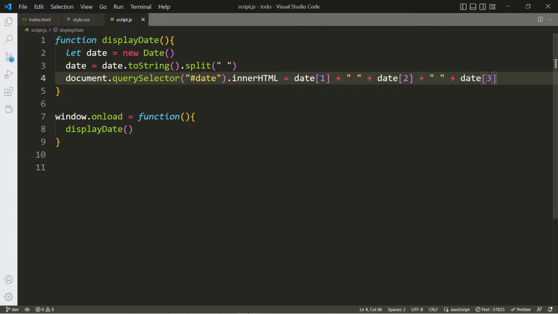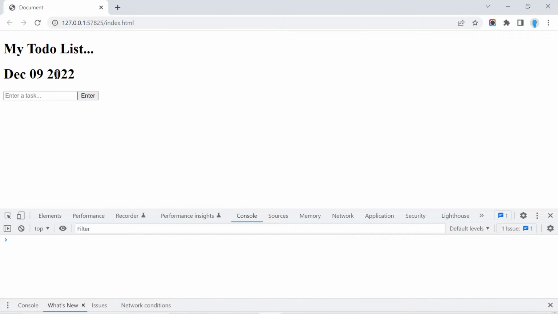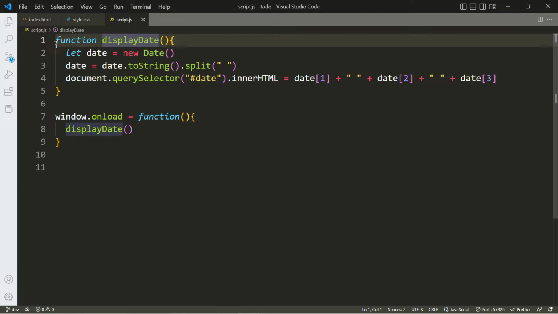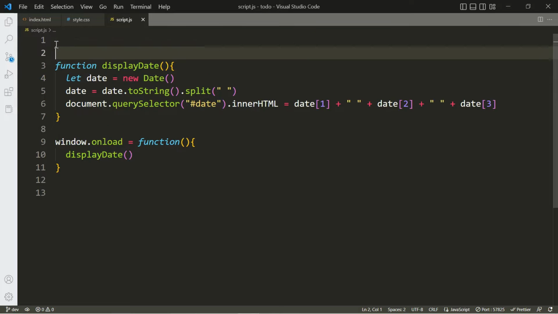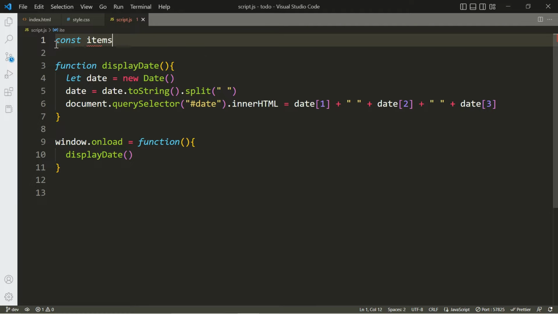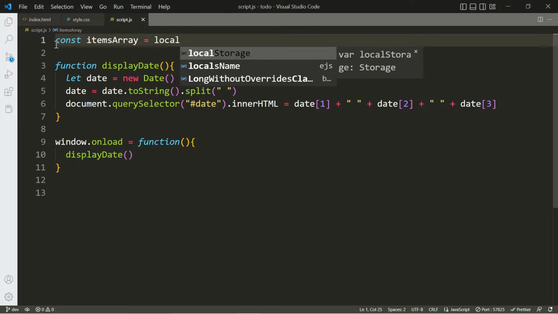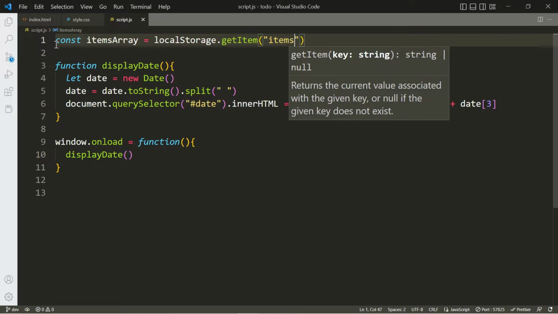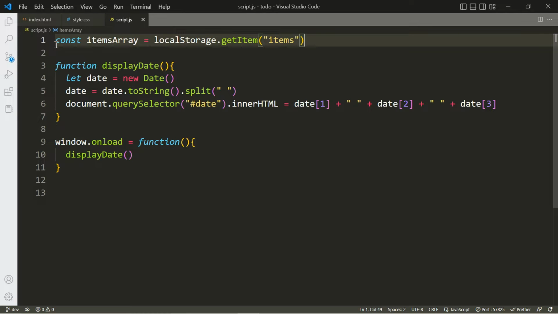All right, so now we should have the date on our project. Cool. So now let's check if we are using local storage. To do that, we're going to create a variable called items array. To check if we're using local storage, we're going to use localStorage.getItem, and we're going to check if a key with the name of items exists.